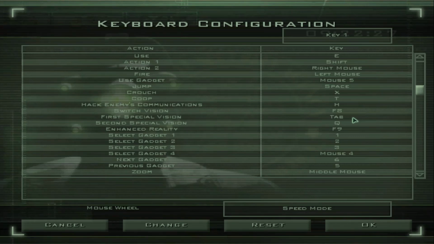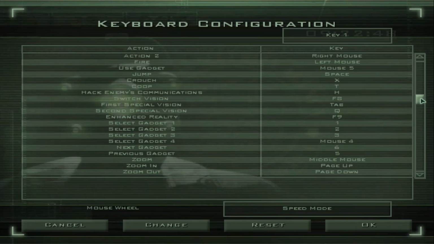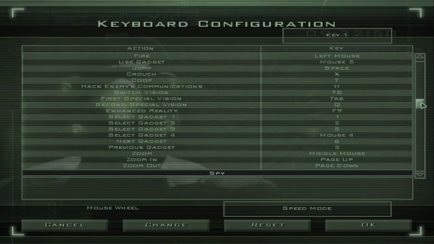So for instance, I have first special vision, which is the night vision for the spy, and then the motion vision for the mercenary. I have that as the tab key, and then the second special vision, which is the thermal vision for spy or EMF vision for the merc, I have that bound to the Q key. Enhanced reality, you don't need to really worry about that. That's just like a HUD type of setting.